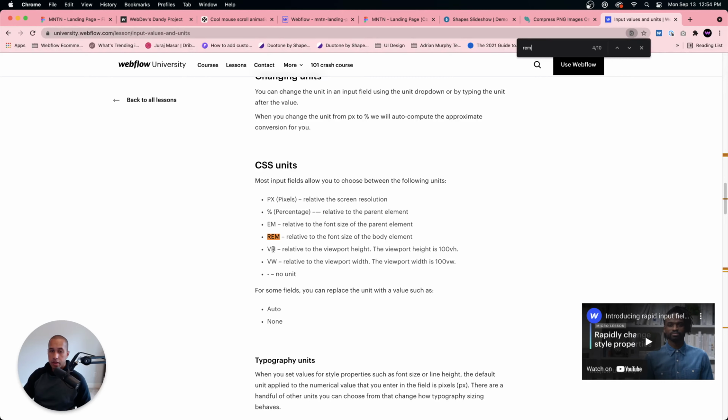Yeah. So Rem is relative to the font size of the body element. So I think there are benefits to using Rems. I think it's something with like using the browser's default size, I believe. And Ems are relative to the parent element. So if you set 16 pixel or 16 rem to the body, and you set, I don't know, the font size of an element in the body to 0.5 ems, it would be 8 pixels.